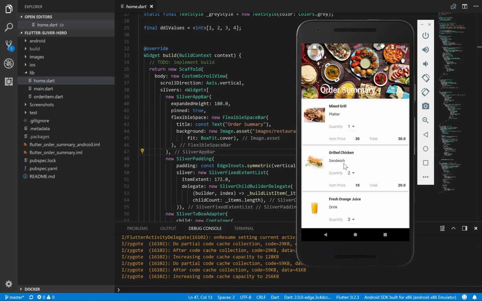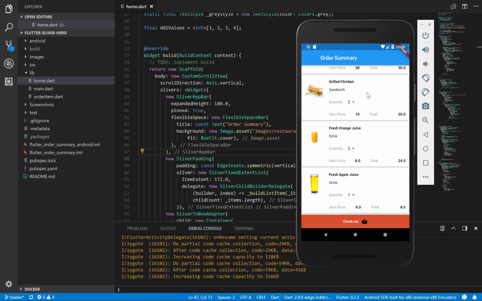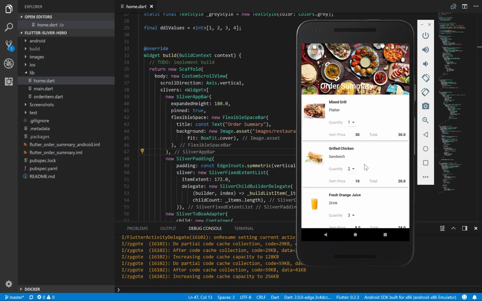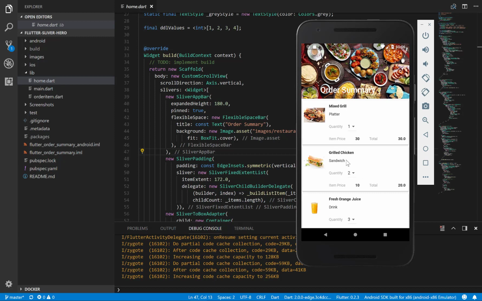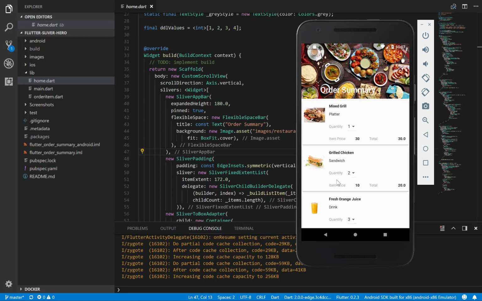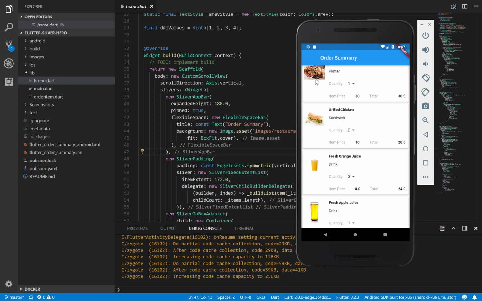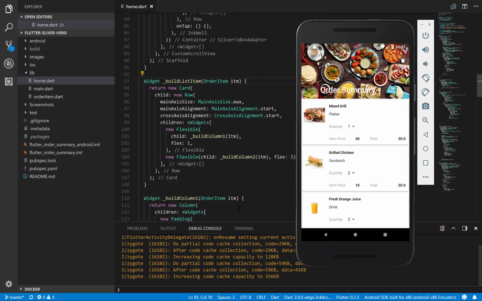So here's the app that I've created, and as you can see the app bar collapses when I scroll down and expands back when I scroll up. Whereas the hero animation is used to fly the order item thumbnail into a new screen that looks like a dialog, but it's not, since dialog doesn't support hero animation yet. So let me now show you how this is done.